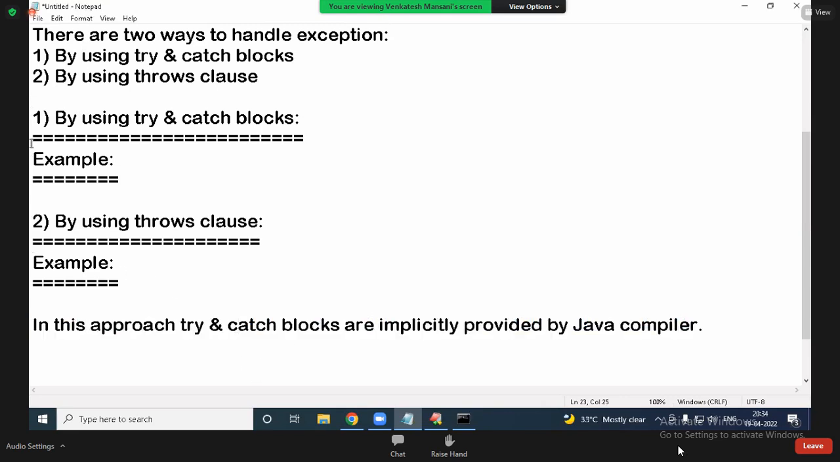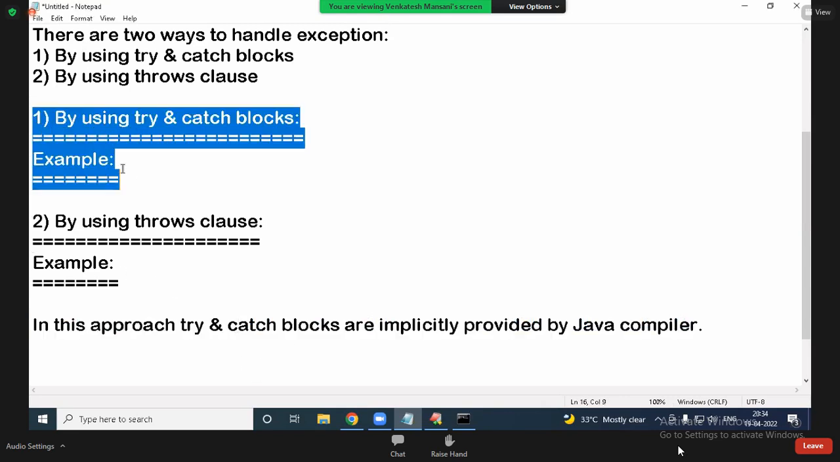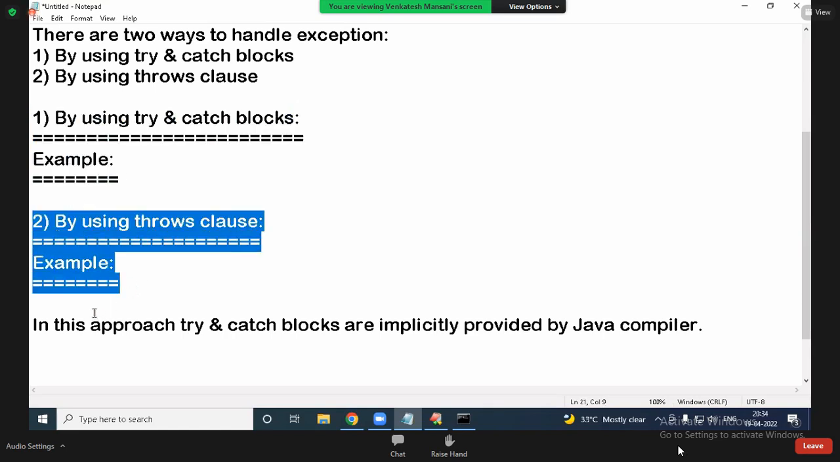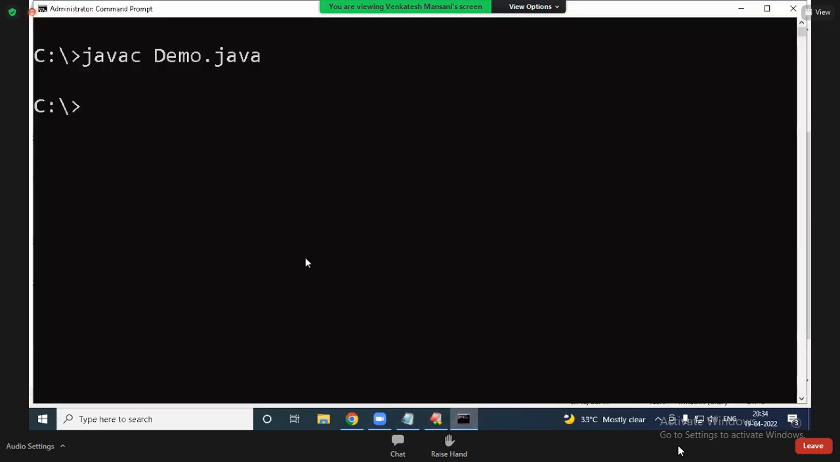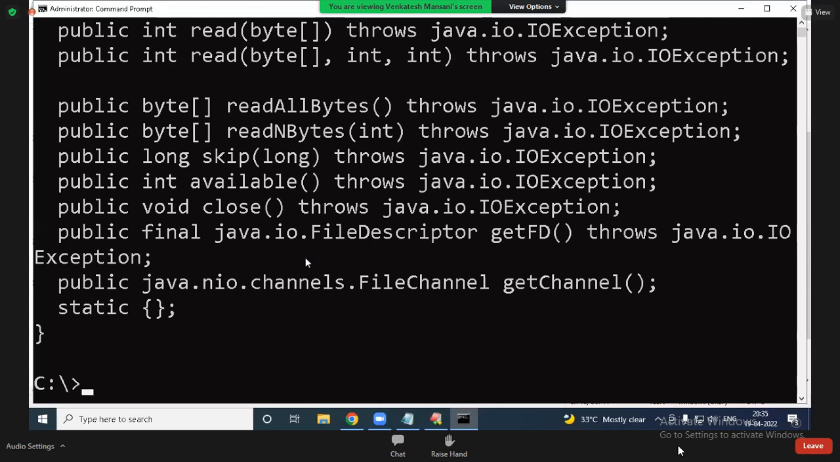See, if you write the try catch block yourself also, try catch only handles. If you write throws also, try catch only handles. But where is the try catch? Implicitly. Now, what you have to do further is open the library while writing any program. Suppose like this, I'll open one class.